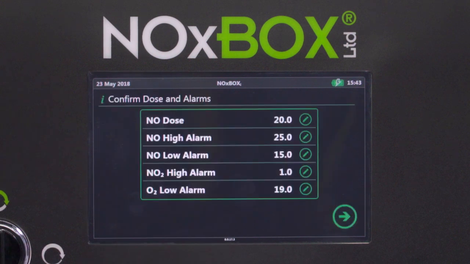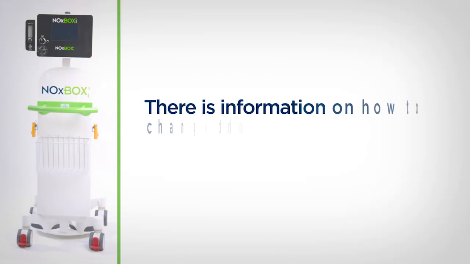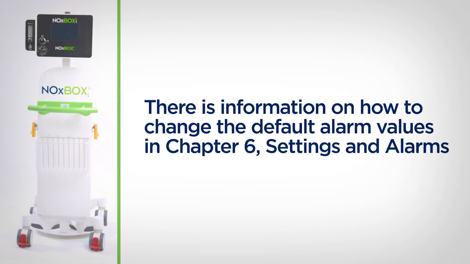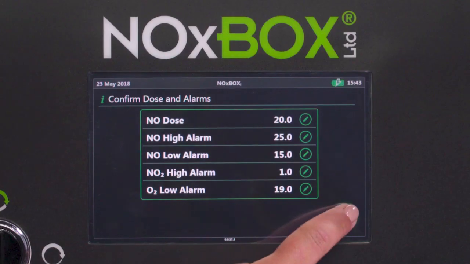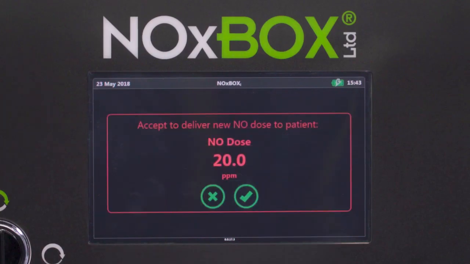The dose summary is now displayed with default alarm values depending on the selected dose concentration. There is information on how to change the default alarm values in Chapter 6, Settings and Alarms. A final confirmation is required to start the new dose of 20 parts per million.